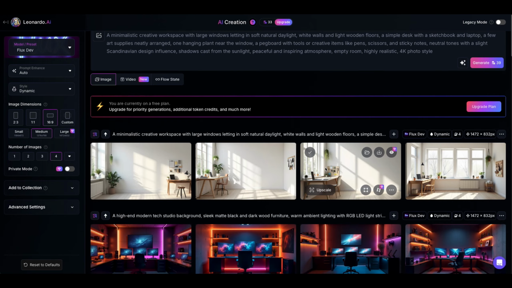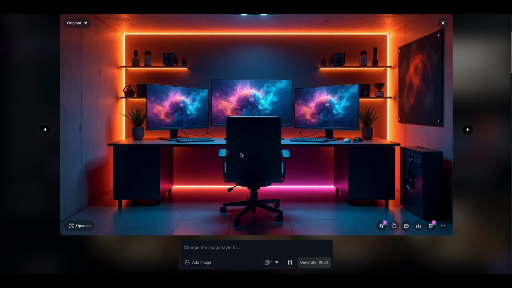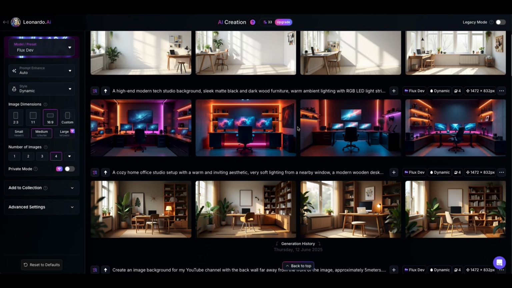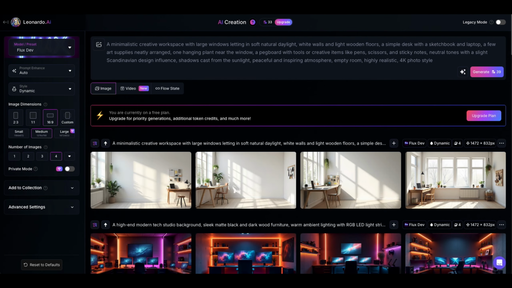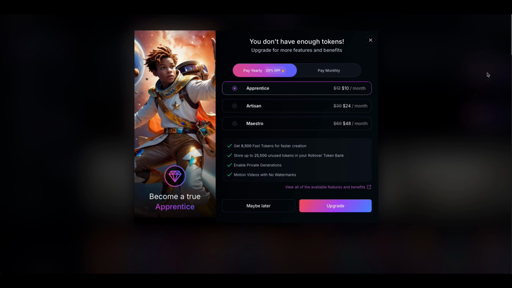So here you have 3 options for your YouTube background. You can click on them to enlarge and see more details. Once you're happy, you can click on the download icon on the top right corner of the selected image. Just for demonstration purposes, if you continue to try to generate more than 12 images, Leonardo AI will ask you to move into a paid subscription.